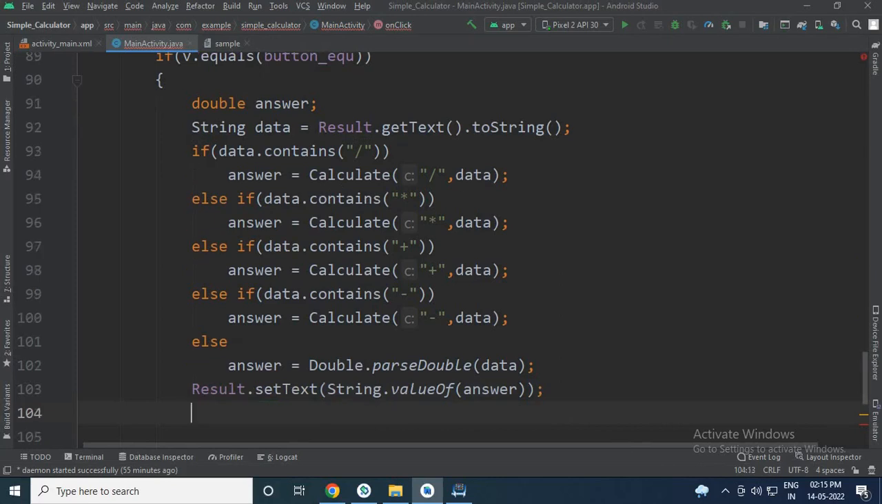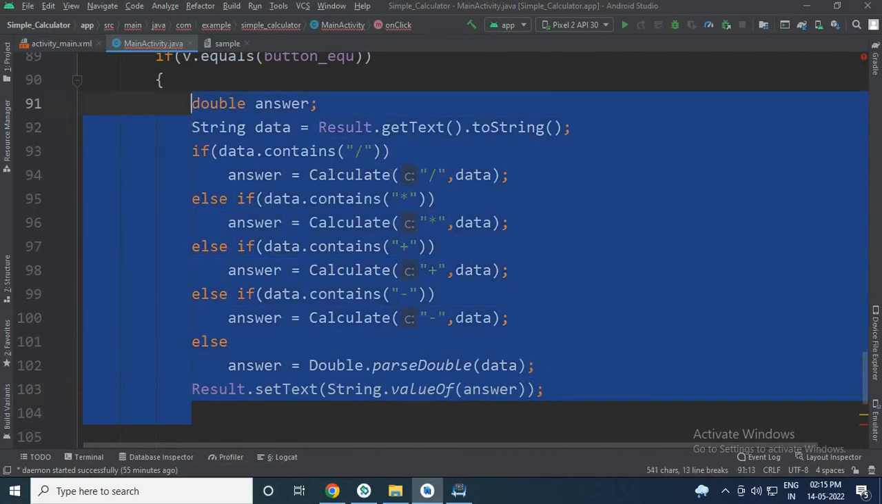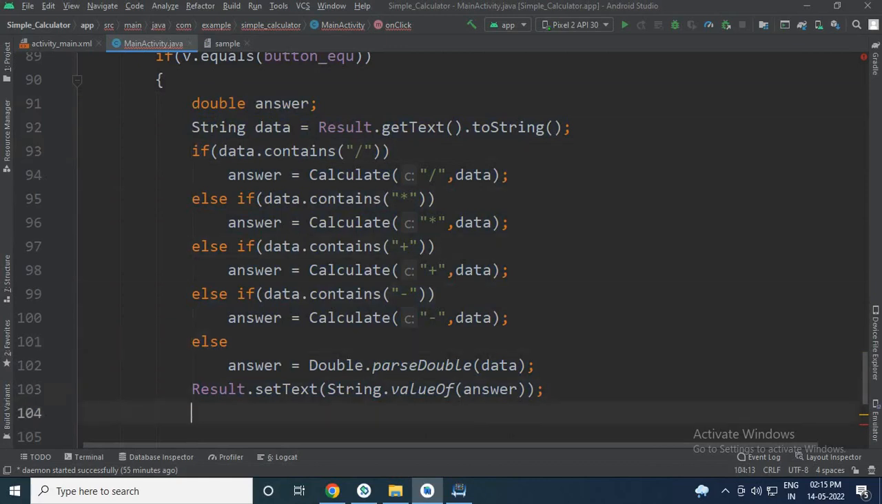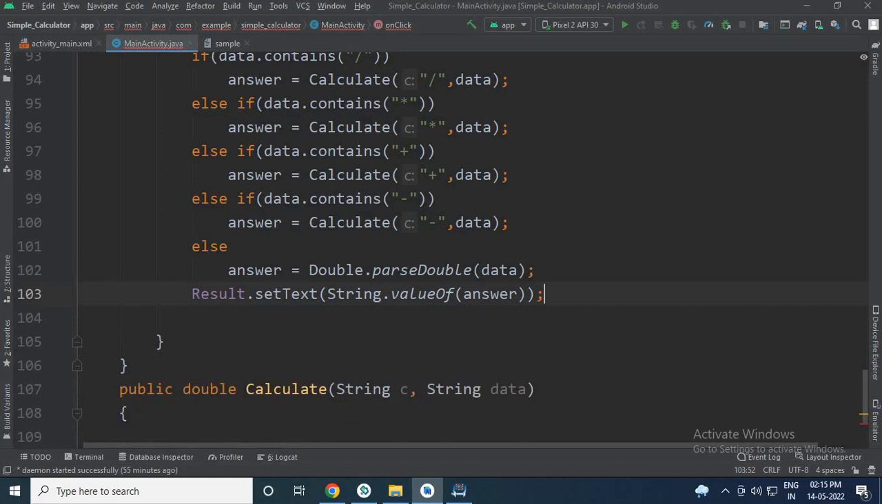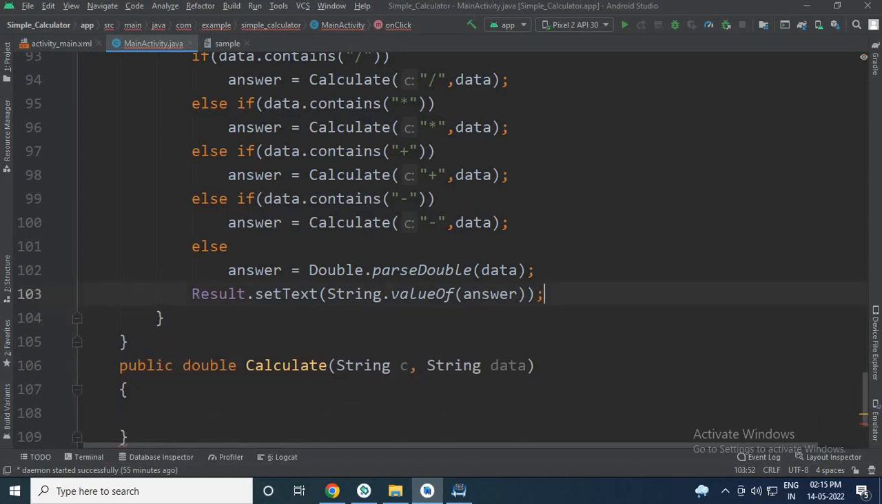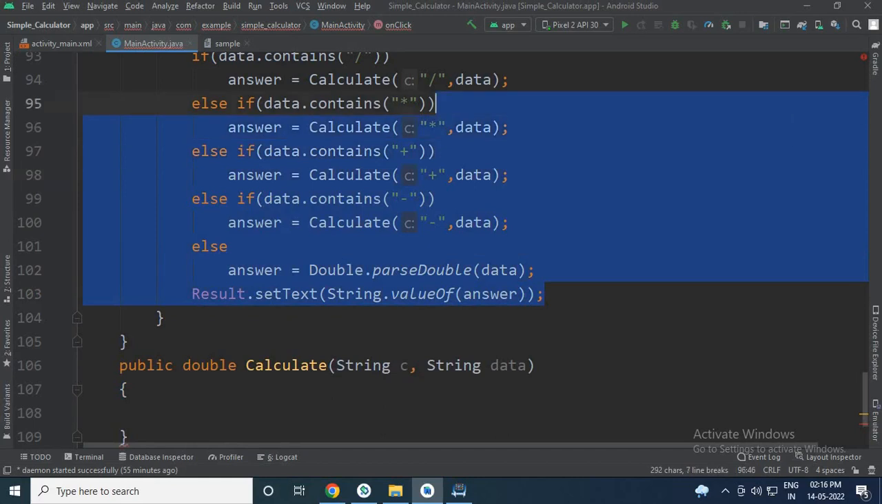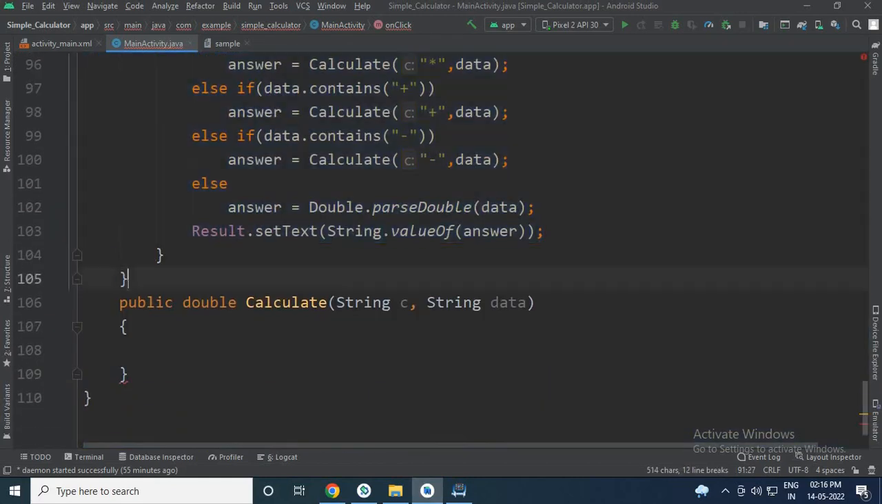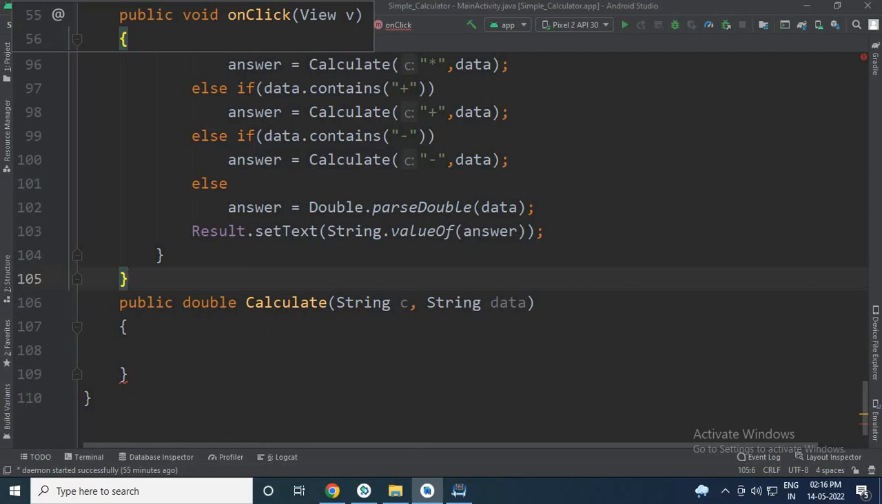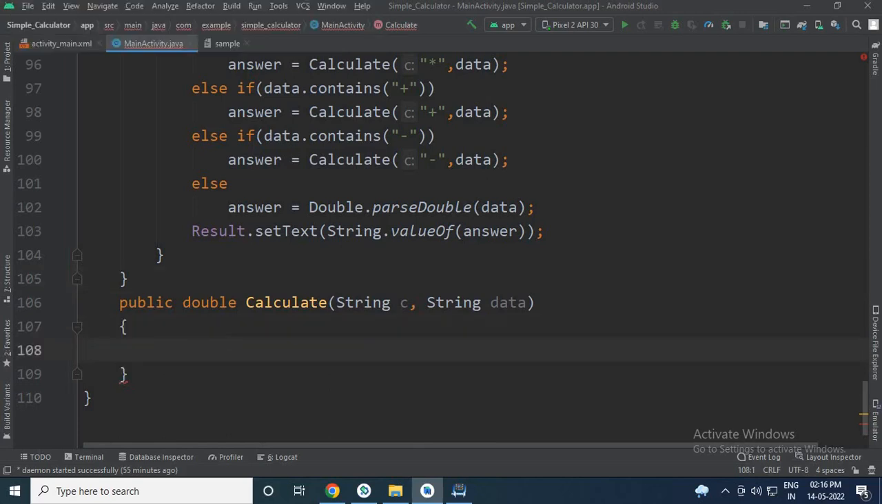So this is the action to be taken, or this is the code to be executed in case the equal button is pressed by the user. Okay, whenever the user gives equal as the input, this is the set of instructions to be executed. Okay, next I'm going to define this calculate function.